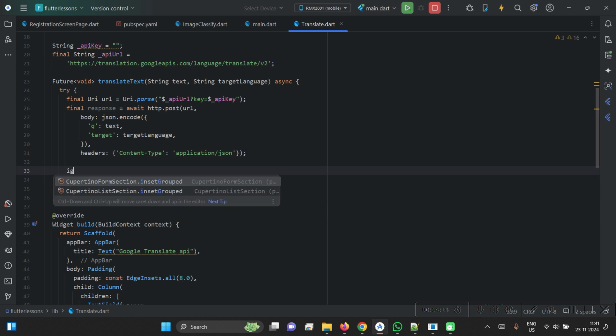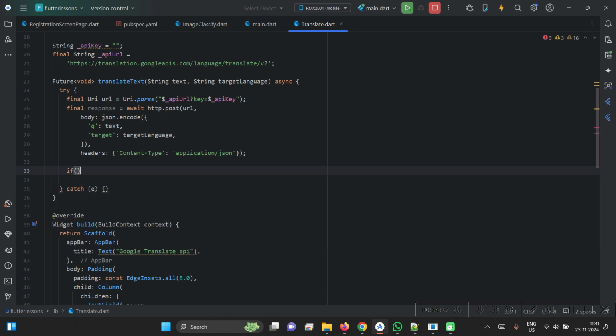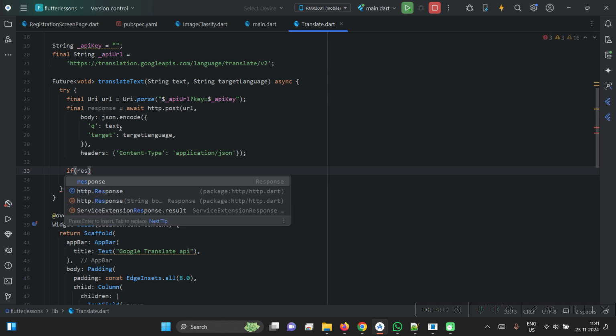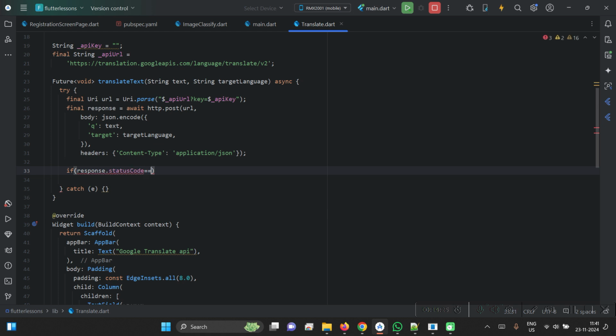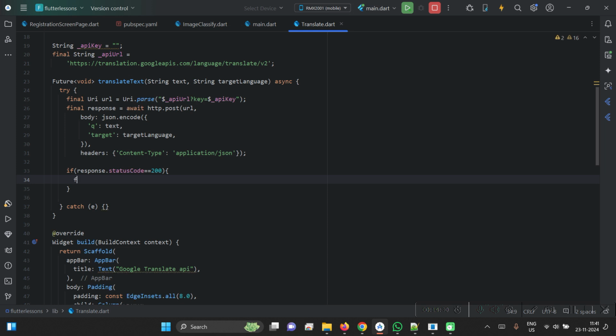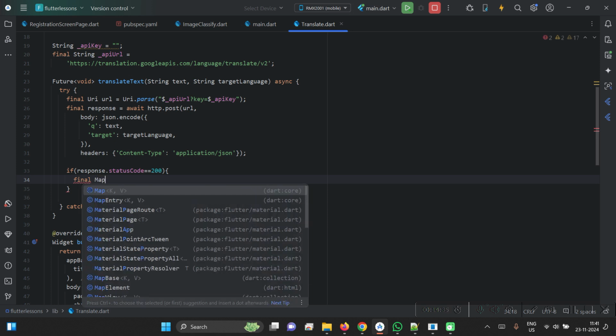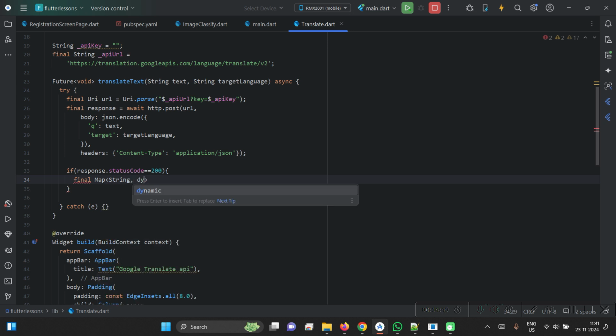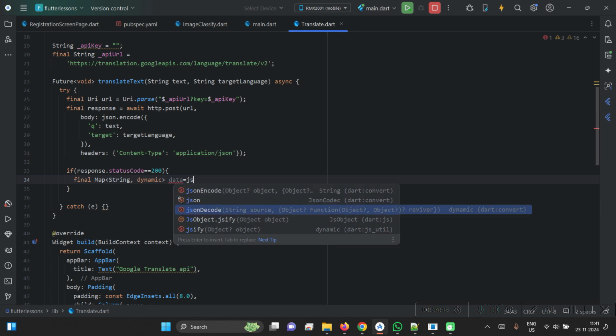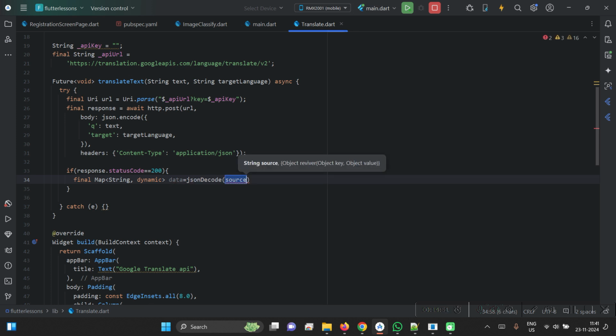So if response dot status code. The status code is very important because based on that only you have to show the data. We're going to use final map. Why map? So that whatever data is coming maps to the dynamic data, because whatever Google returns, accordingly we have to manage it over here. They will return JSON, so we use JSON decode. Just now we used JSON encode, now we're going to use JSON decode.